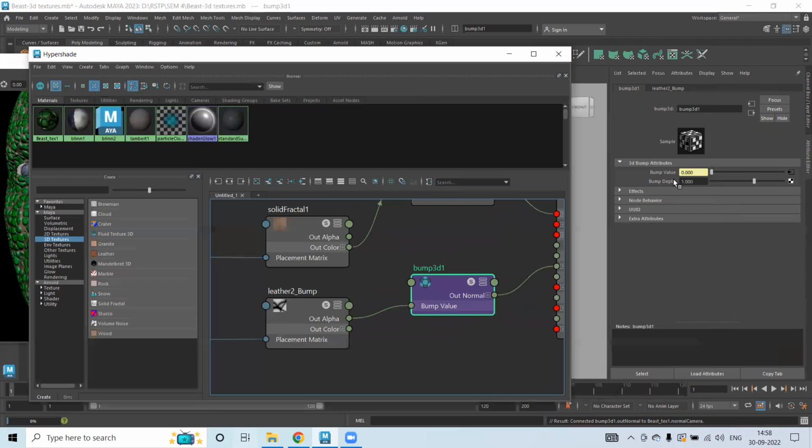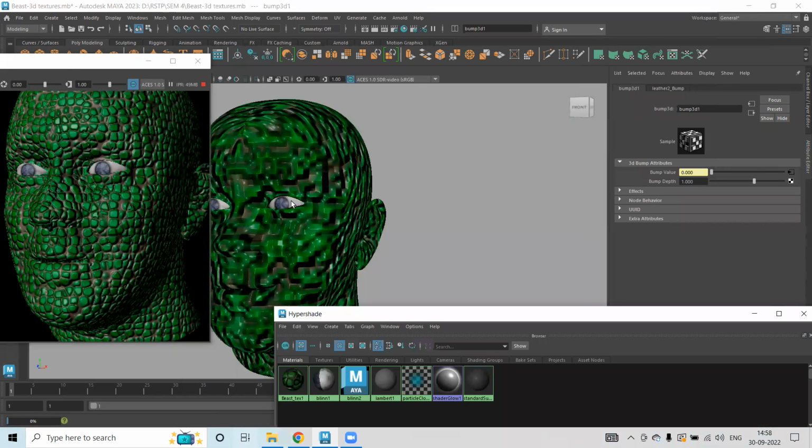When you click on this, you get this value, bump depth. Okay, you can play with the depth now. But in real, the character looks like this, but in rendering, this is the output. In IPR, this is the output you get.